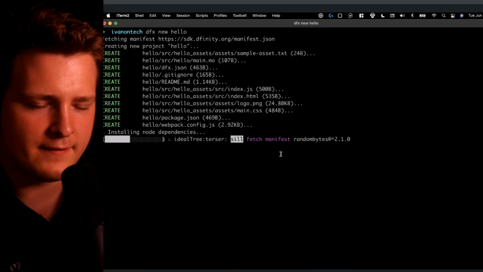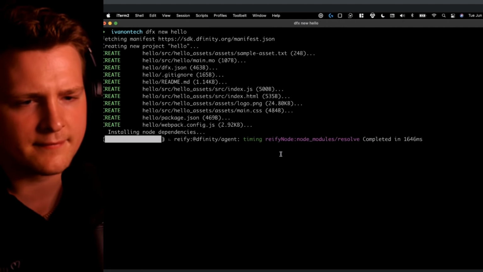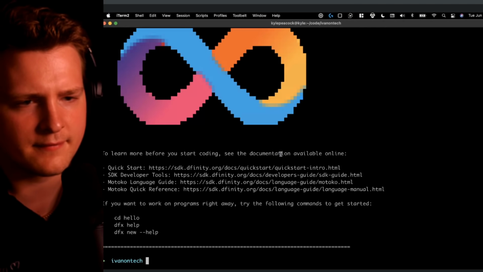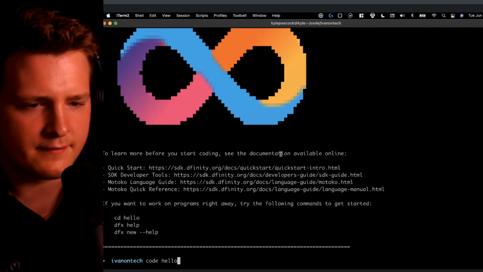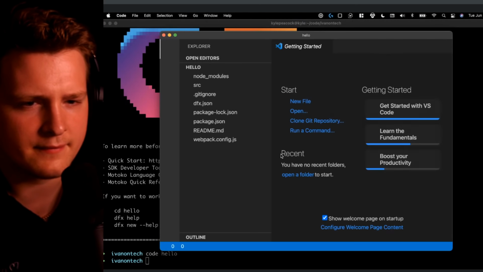This is giving us a full stack application. So it's going to be creating two canisters for us. One is going to be a front-end canister, and the other is going to be our back-end canister.